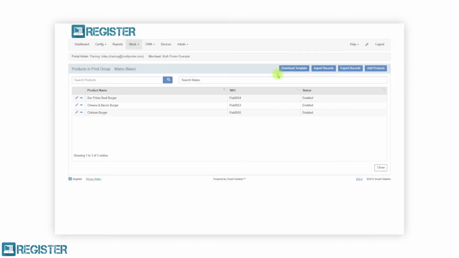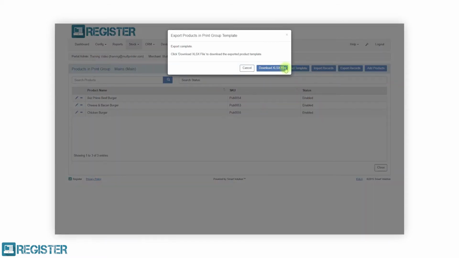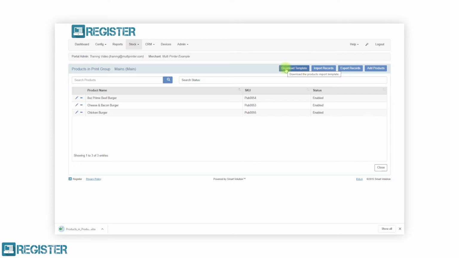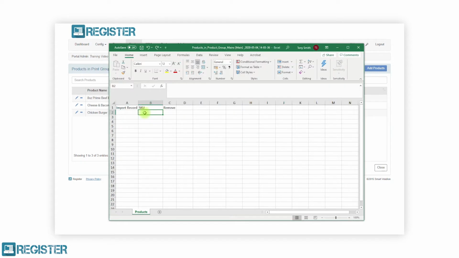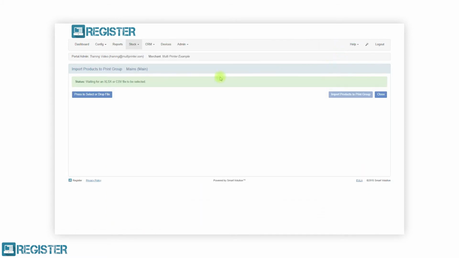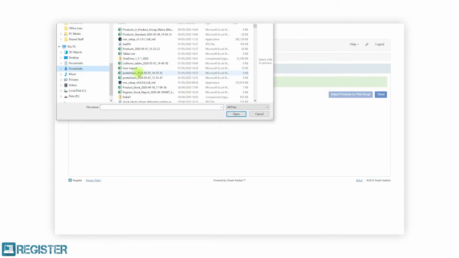If you need to add multiple products to a group, you may find it quicker to do this via an import. First, click the Download Template button or Export Records button. These will provide you with a spreadsheet that, once complete, can then be imported to add products to your group. In the spreadsheet, simply enter the SKU of the products to be added in column B. Remember to add Yes to column A so the portal knows which rows to import. After saving your spreadsheet, return to the web portal and click the Import button. Click the white button to select your spreadsheet and click the Import button.